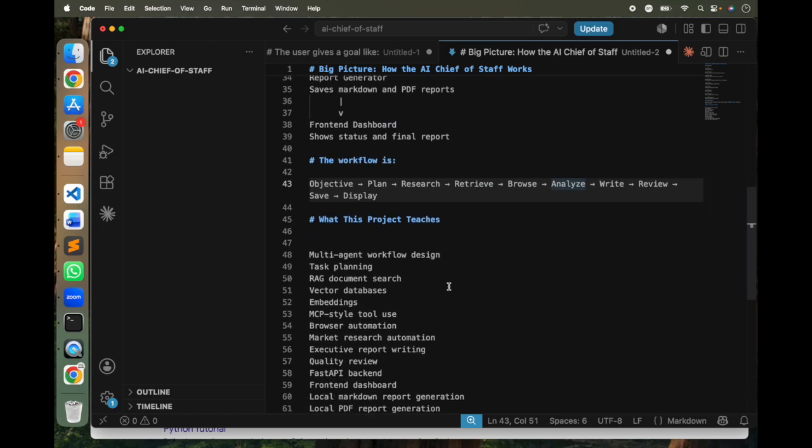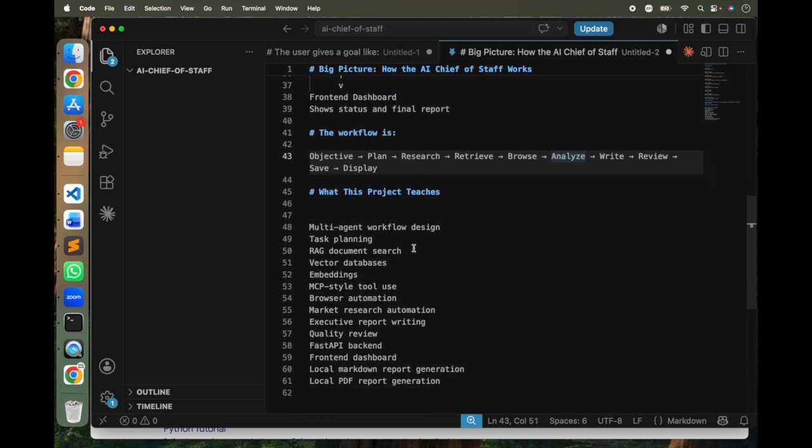Now, what does this project teach us? This project combines the major components of an advanced AI system. So that's why we have multi-agent workflow design, task planning, RAG document search, vector databases. We'll look at embeddings, MCP style tool use, browser automation, market research automation, executive report writing, quality review, FastAPI backend, front end dashboard, local markdown report generation, and local PDF report generation.